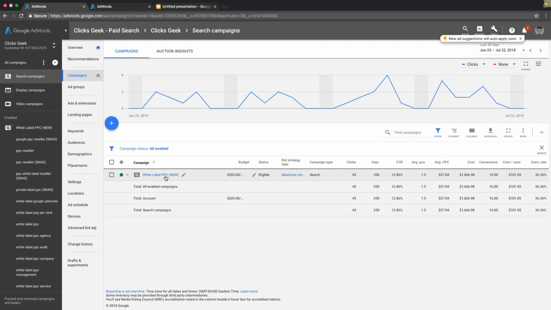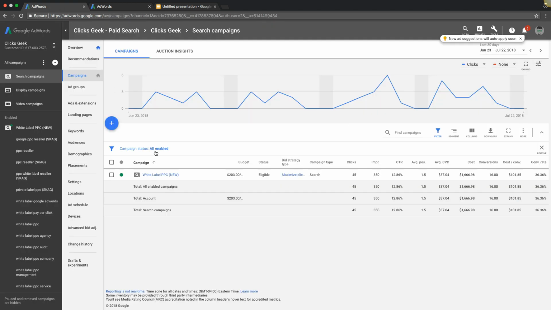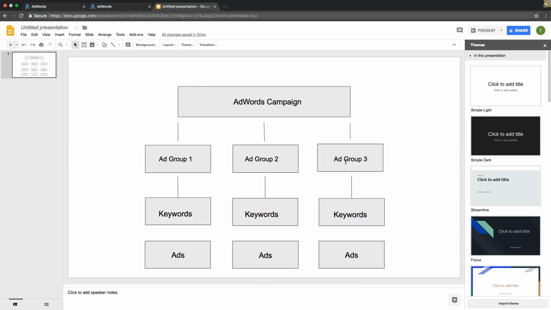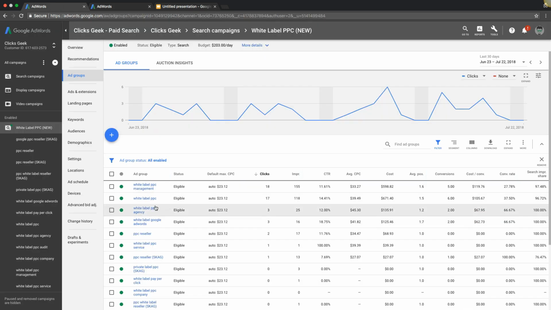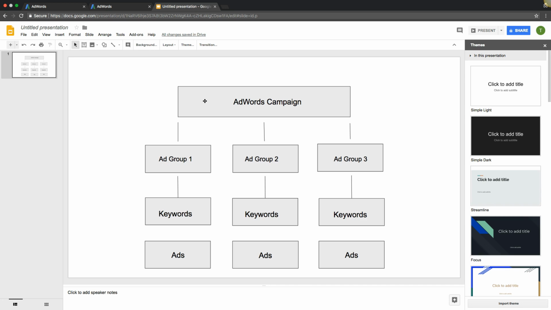Now I'm going to go into an actual campaign and show you what it looks like. So if you remember, here's our campaign name for the demo campaign we have for our agency. Here's the AdWords campaign, right here. If you open that up, you're going to see all of our ad groups. These are all different ad groups. If we go into those ad groups, you're going to see all of our keywords. Now, the ad group is called White Label PPC Management. Look at our keywords: White Label PPC Management, etc. All right. AdWords campaign, ad group, keywords.